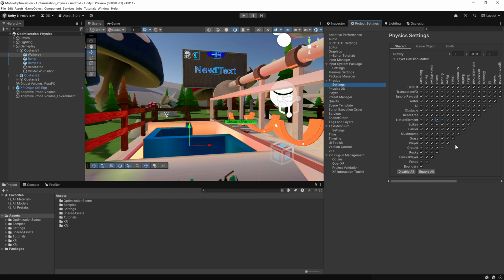In Unity 6, this process is even more efficient, with better multi-threading in the physics engine, leading to faster calculations and improved performance. The updated layer collision matrix interface also allows for easier customization and visualization of layer interactions. I can now go ahead and uncheck the layers that don't need to collide with each other.